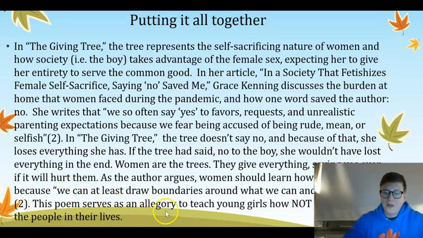The poem serves as an allegory to teach young girls how not to be used by the people in their lives. Okay? You don't have to have a direct quote from the poem. You can have a summary, a paraphrase, or a reference to the poem, and then you can have a direct quote from your secondary source. So you do not have to have a direct quote. But if you do, it needs to be integrated correctly. It should not be super long. It should not be the majority of your paper or essay or paragraph.